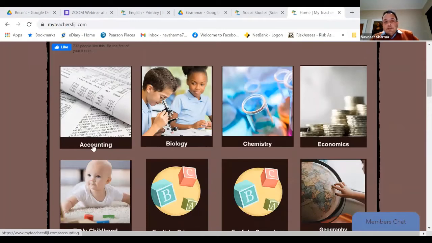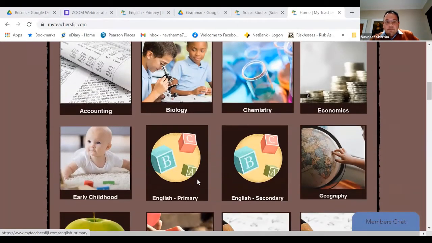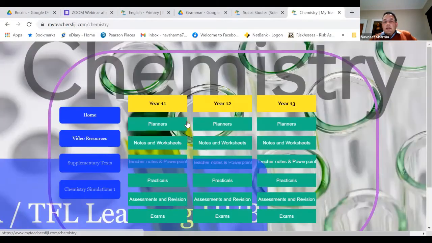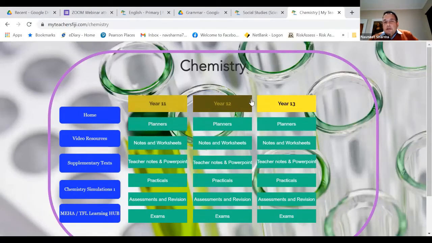So for example, if you're teaching accounting, biology, chemistry, if you are not registered, if you click on this, it will probably take you nowhere. But if you have registered, then if you click on one of these subjects here, it will take you to the next page. And again, we have organized resources under the different year levels.